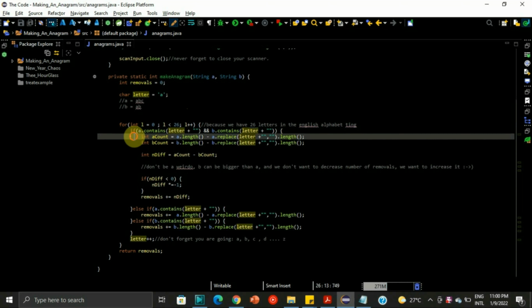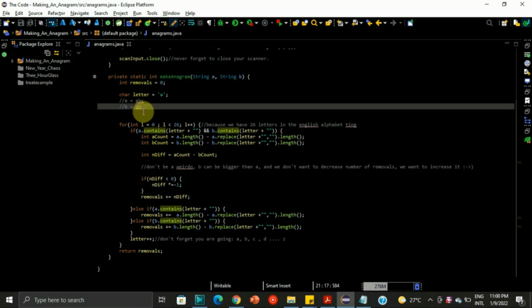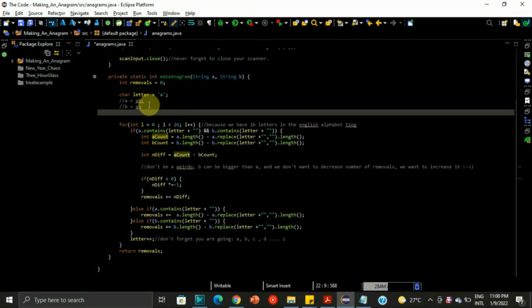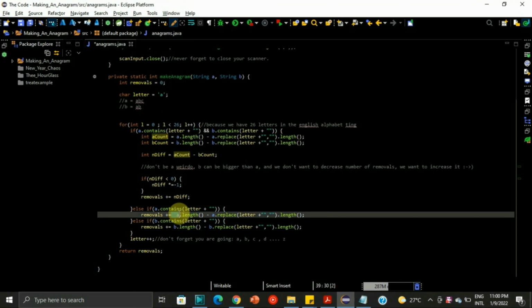So here what I did was, if it's contained in both, I'm going to count how many times it is contained in A and how many times it is contained in B. If you had this, then that means you also have to remove it here in order to make this an anagram. If it's contained in both equally, then we don't have to remove it. If it's contained twice here and once here, we still have to remove. And then here I use the same logic. If it's containing A, then I have to remove it twice.